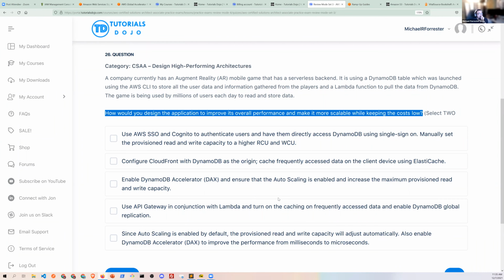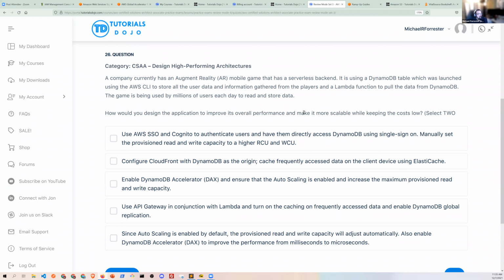This is going to be interesting. I'm not really sure what the requirements are here. How would you design it to improve performance and make it more scalable while keeping costs low? So we're going to improve performance, make it so it can scale and keep costs low. Isn't that an interesting trifecta, right?